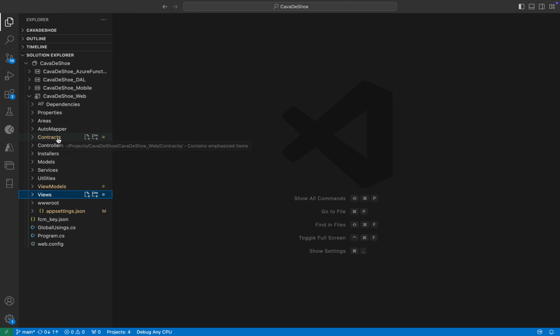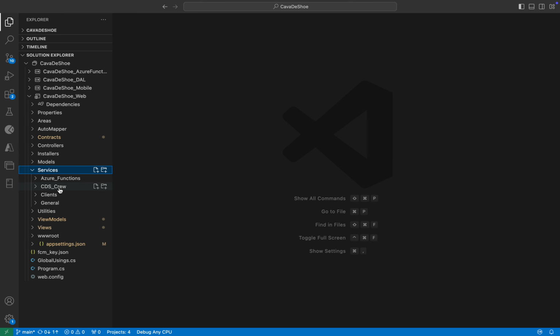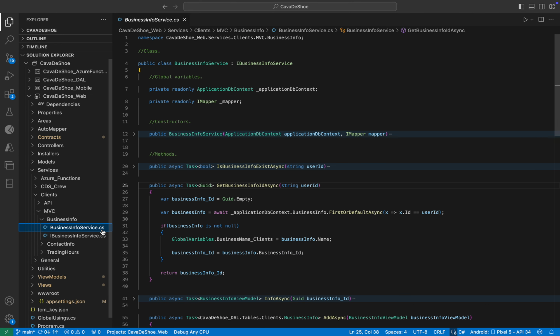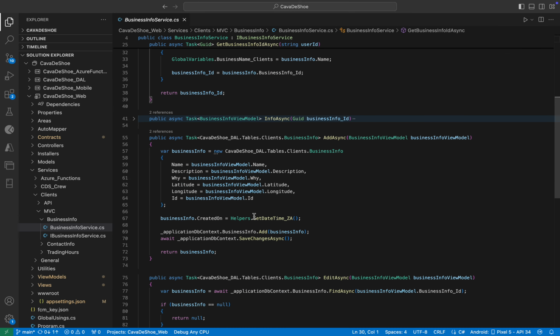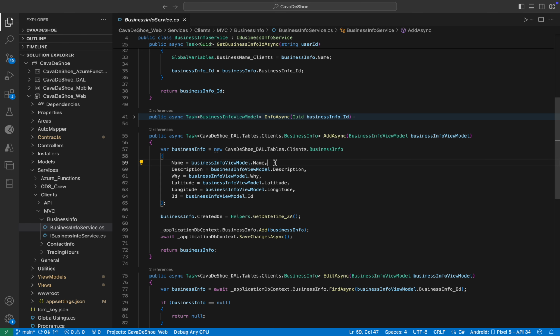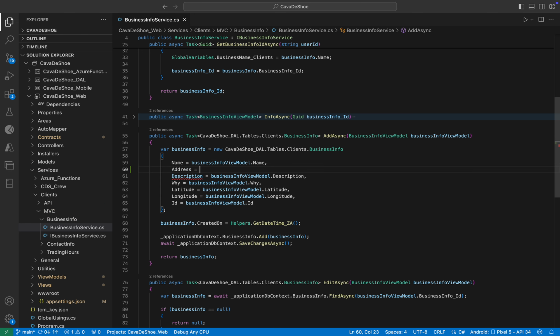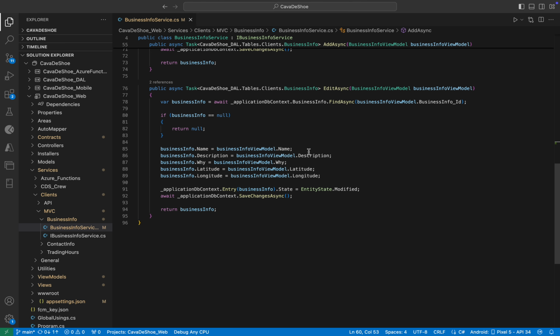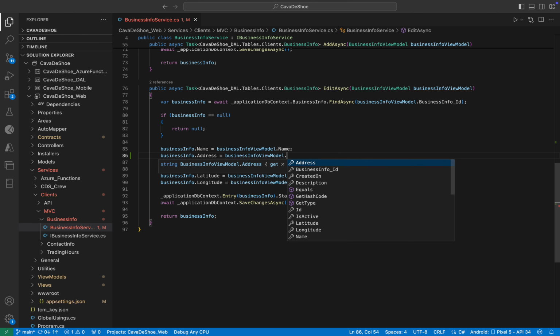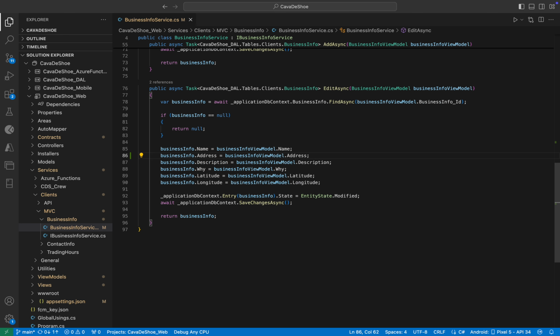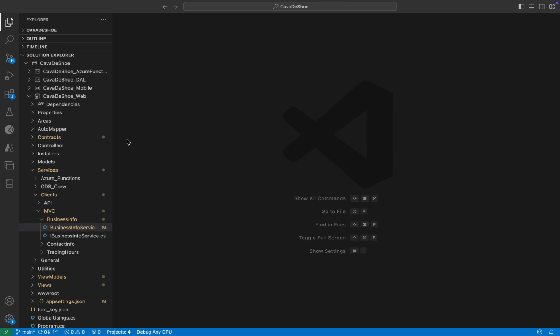I don't think we need to deal with the controller, but the services definitely. So client, MVC, business info, here, get info, here, there we go. We need to feed address with some data. There we go. And then when we make some changes, IntelliSense is helping me. And that's it from this side.